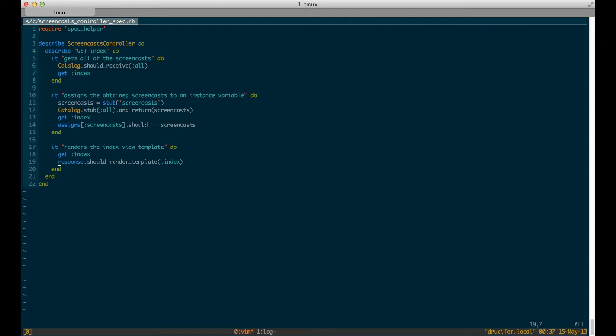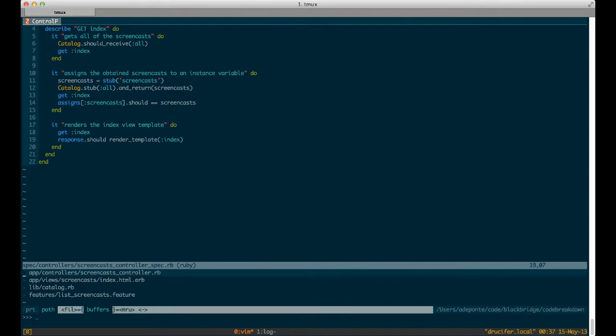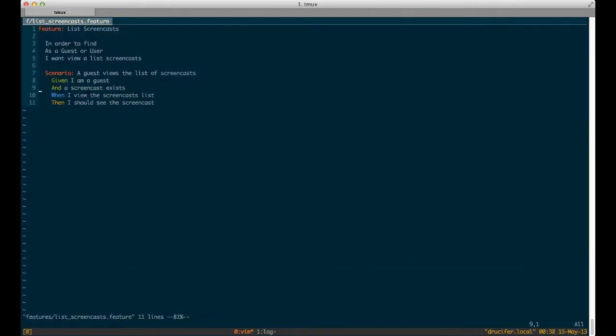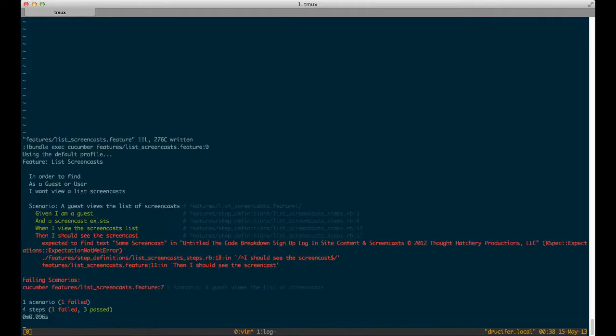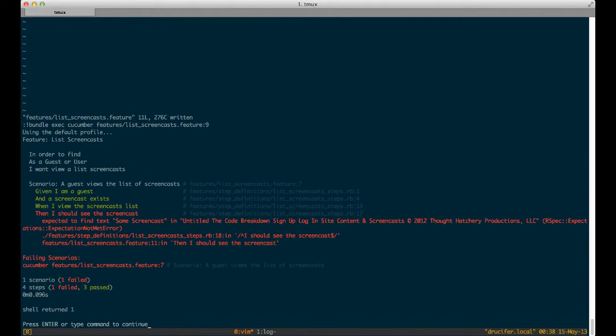So now that we have all three of our tests passing at the RSpec level that we're down at, the next step would be bouncing back up to the Cucumber test. So let's go ahead and do that. If we go back to our Cucumber feature here and we run our tests again, now that we've implemented the details in the controller below, we can see that the next failure is that it's expecting that it should see the screencasts and it's not seeing the screencasts.